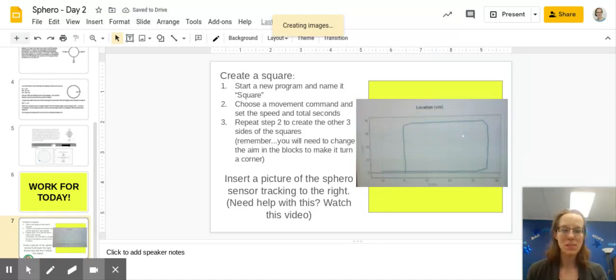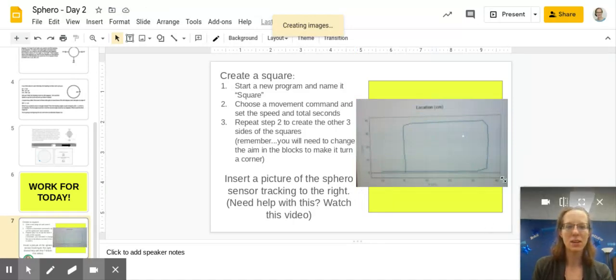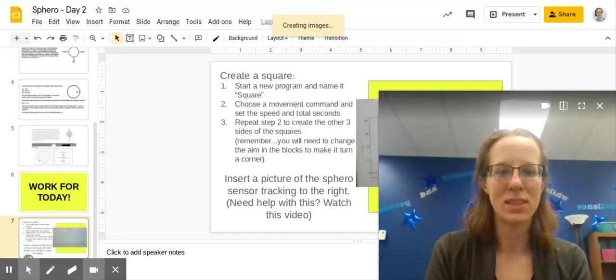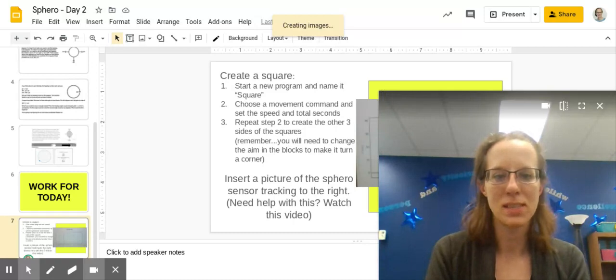There's three shapes in today's lesson. There's the square, there is the triangle, and then the challenge one of the day is you can choose either the pentagon or the star. So you need to finish the square and the triangle, and then the pentagon and the star are your challenge ones if you finish those other two.